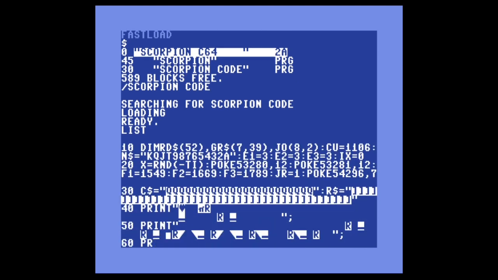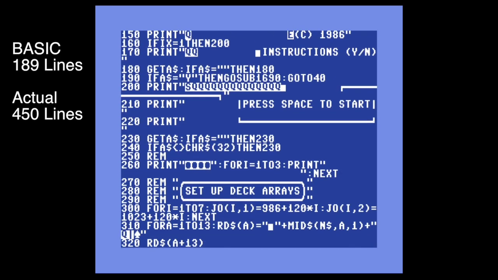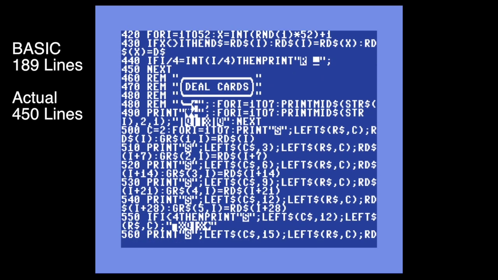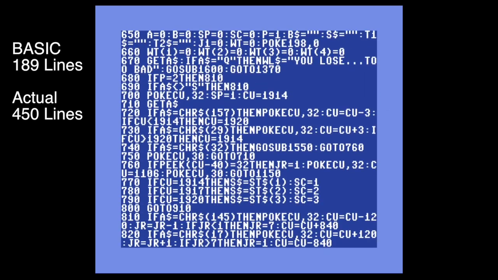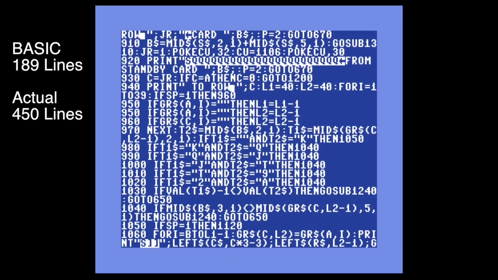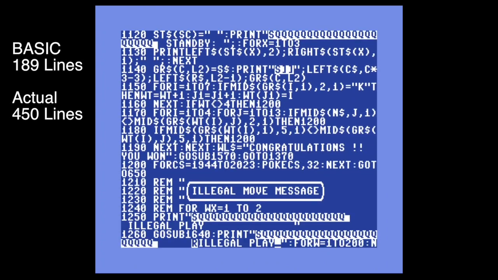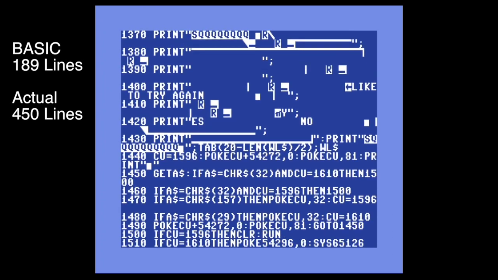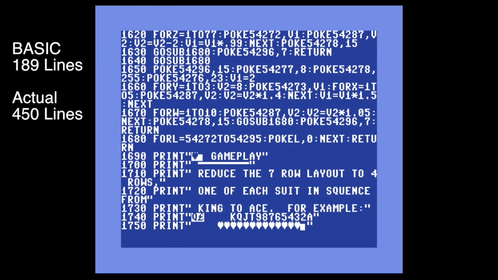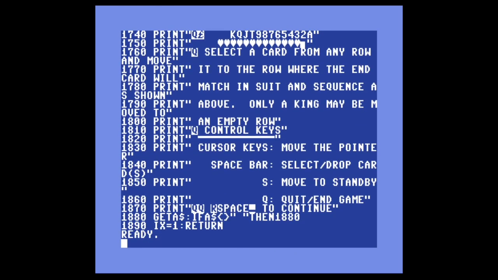Here is a quick listing for you. It is 189 lines of BASIC code, including the REM statements. In actuality, there are roughly 450 executable lines of code in this program. Okay, let's get started and play a game here.